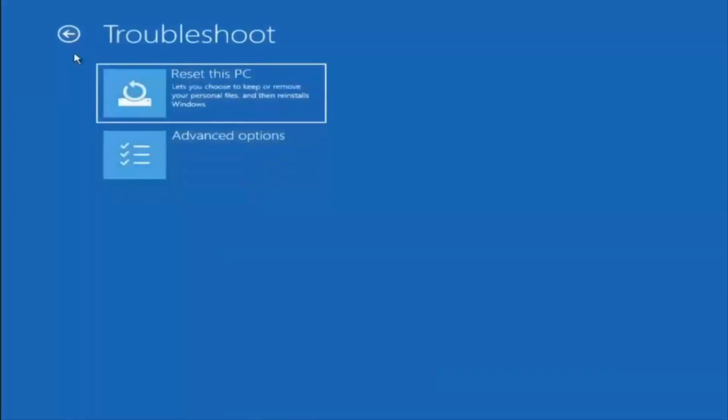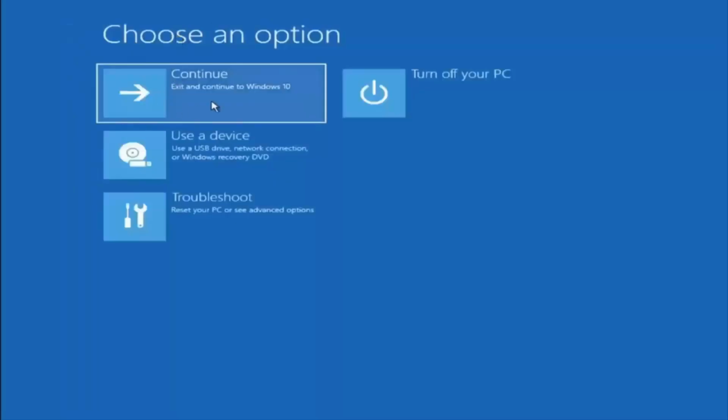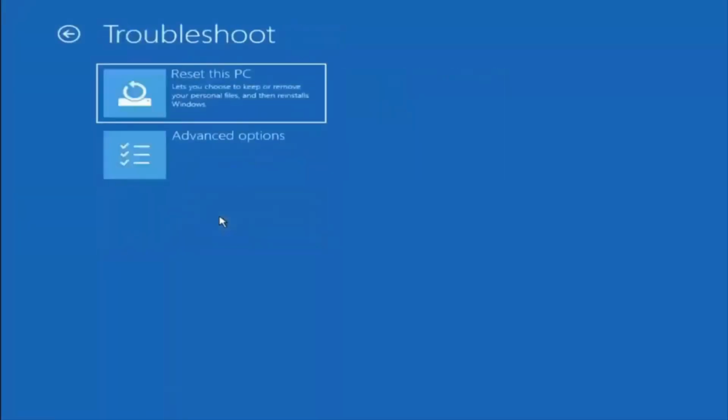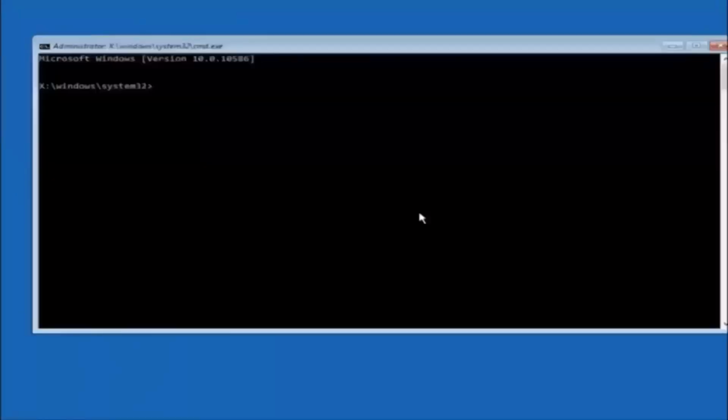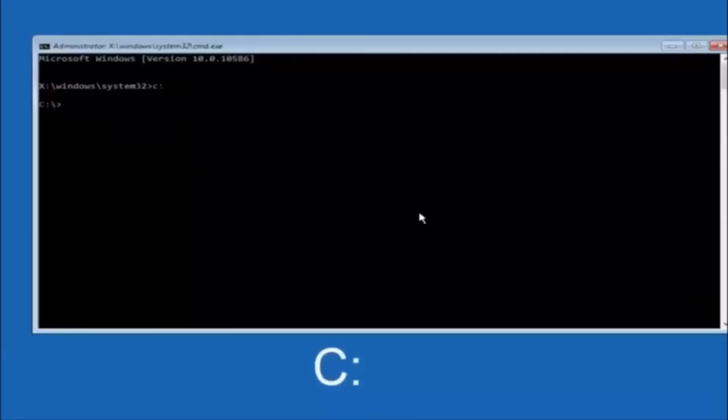And then something else you can try here, if you go back to choose an option. Another option, if you go underneath choose an option, select troubleshoot, advanced options, and now select where it says command prompt. Okay, so the first thing we should do is type our main hard drive here. In most cases, it should be the C drive. So you just do a C colon and then hit enter on your keyboard.